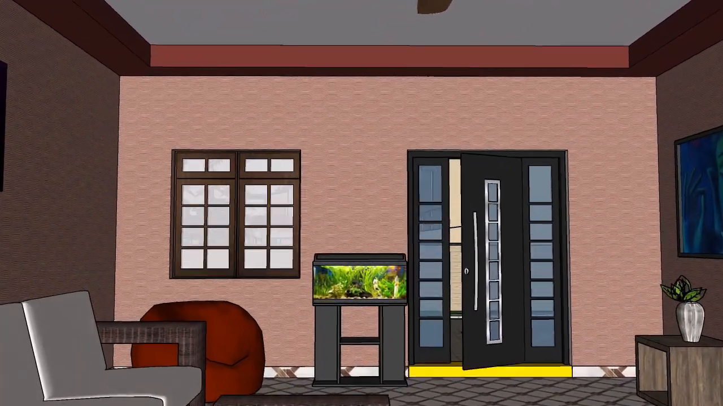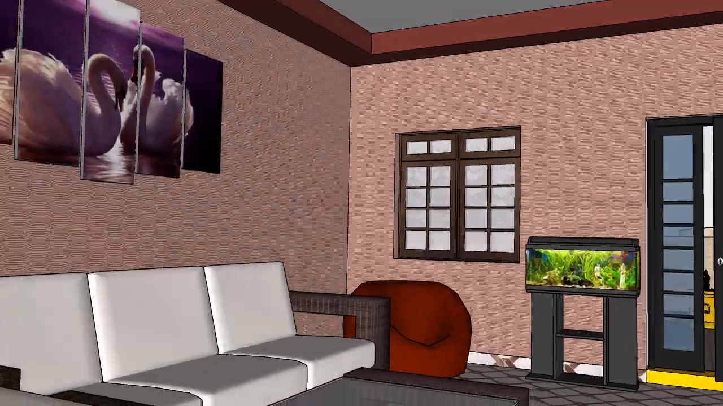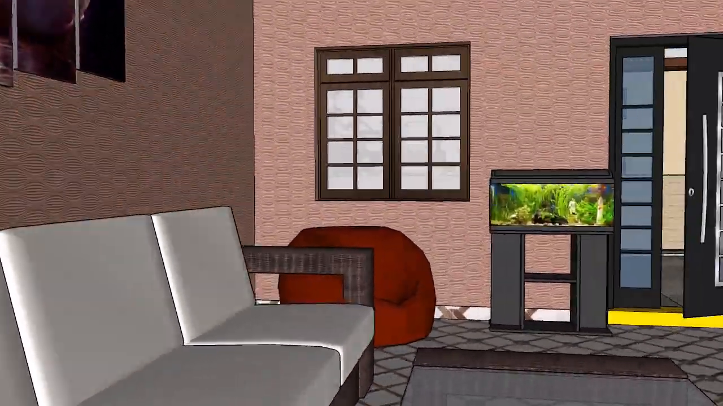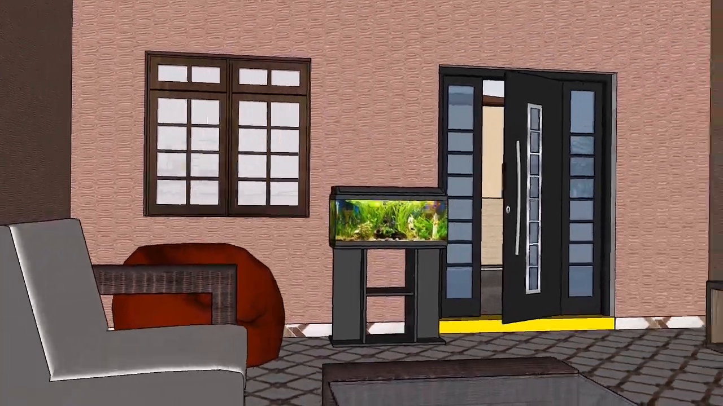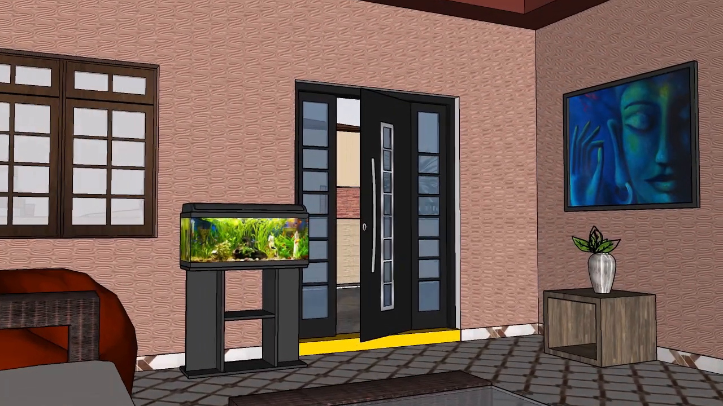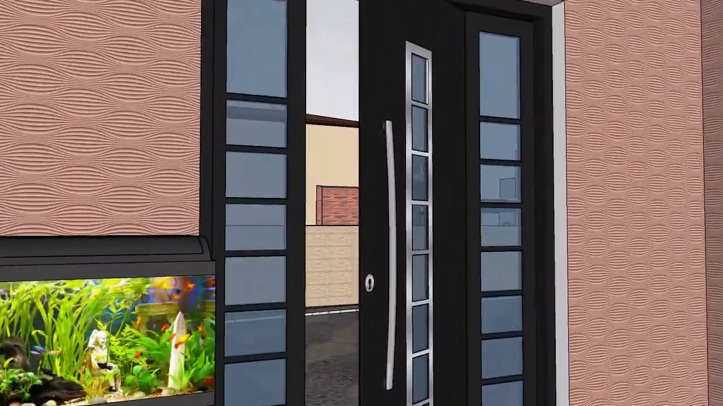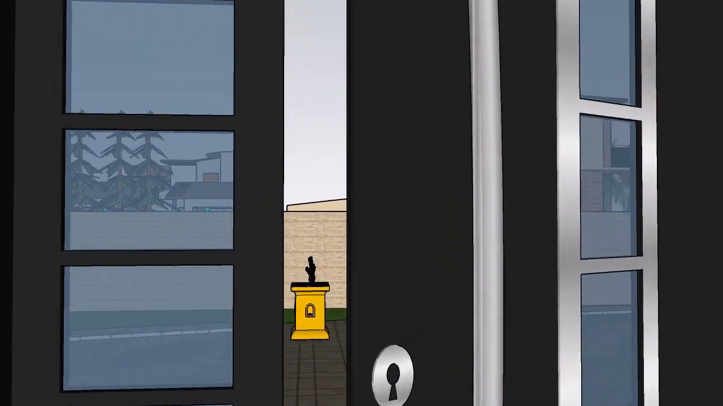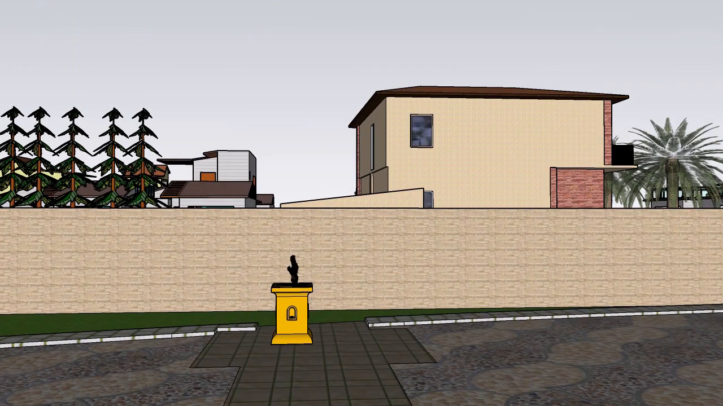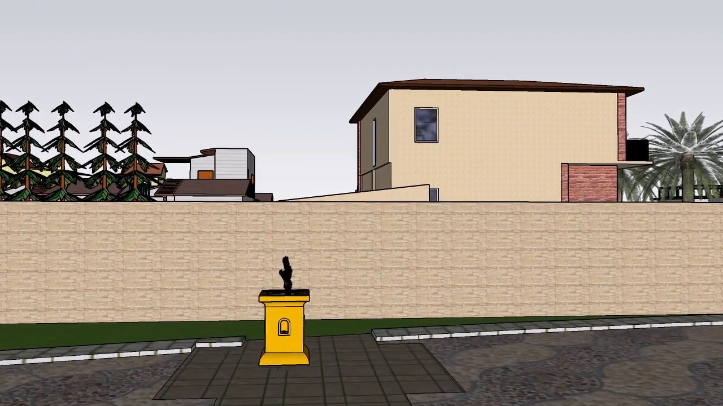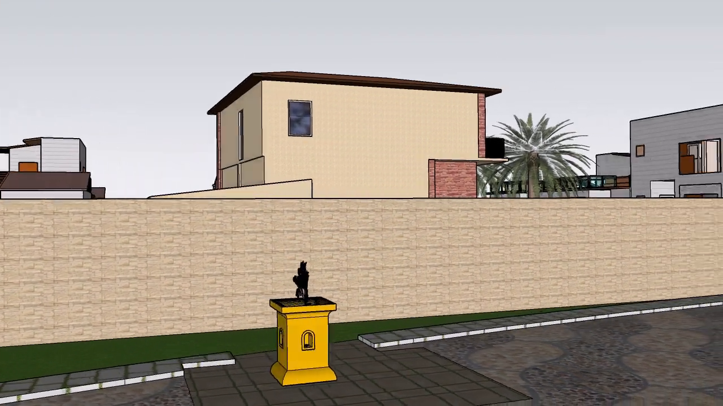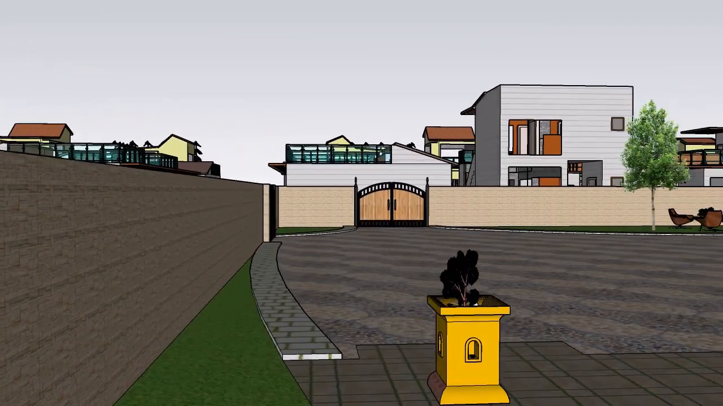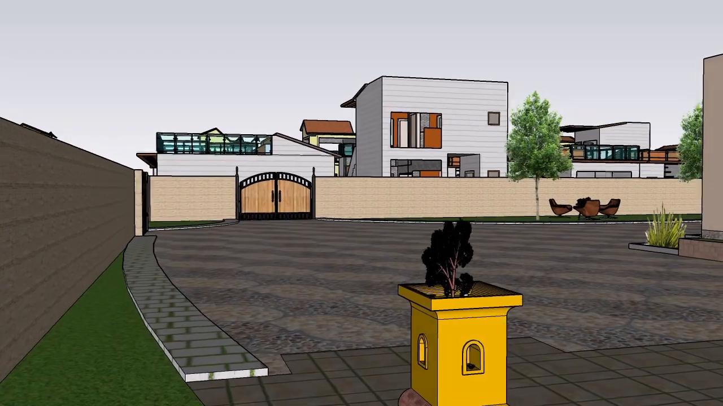This is a family living room where you can see a TV set, sofa, beanbag, aquarium, Buddha frame and some photo frames on the wall. From here you can go to outside. Opposite to the door of this living room, we have one tulsi plant which is very essential to the house.